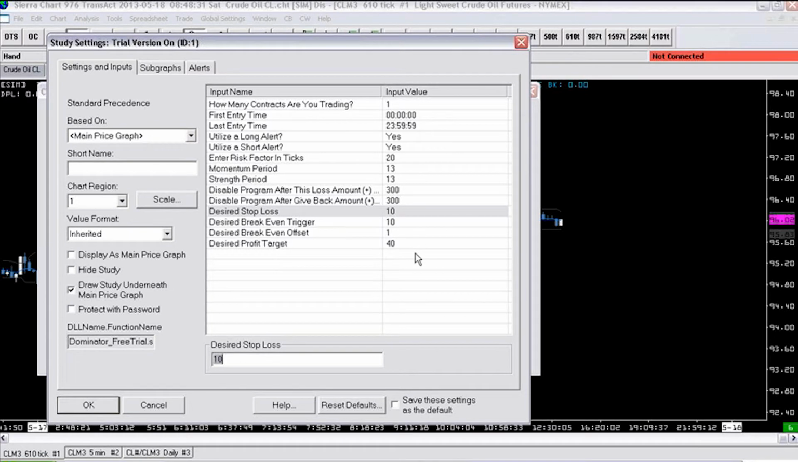And then stop losses, break-even triggers. In oil, I typically run my stop at about 13 ticks. And my trigger and offset in oil, I like to run about 10 to 1. Sometimes I do 12 to 2. It just depends. And then target, we like to put, as we said, at least a 3 to 1 ratio risk to reward. So 40 or 50, whatever you want to do. So you've now set all your settings for what you want the test to be run on.